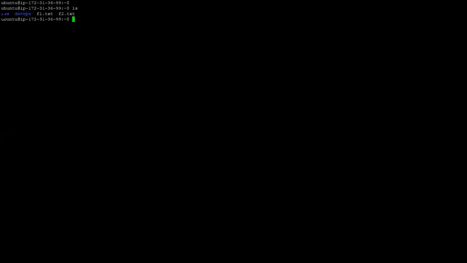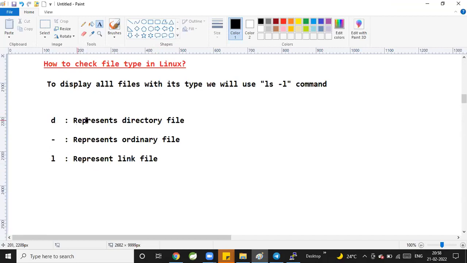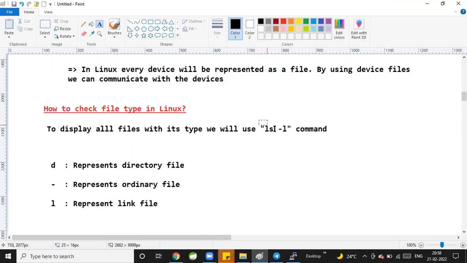But can you tell me what is this AWS? What is this DevOps? What is this f1? What is this f2? Can you understand what is this here? You cannot. What is the command that we need to use to understand these details? What is the command that we need to execute to check the type of the files?